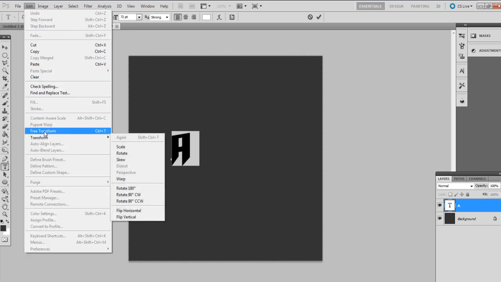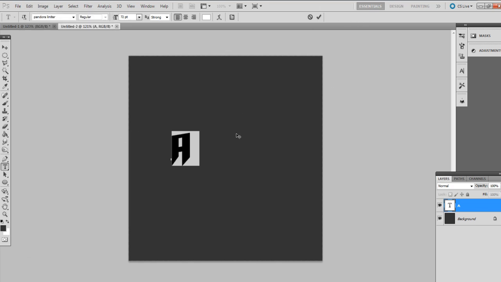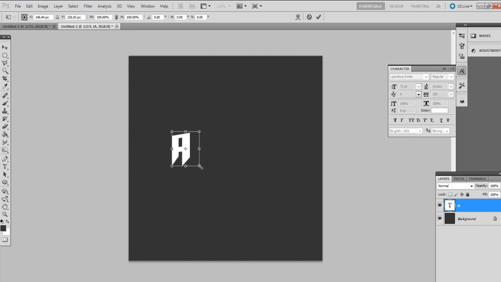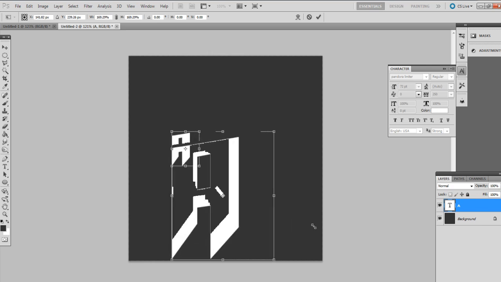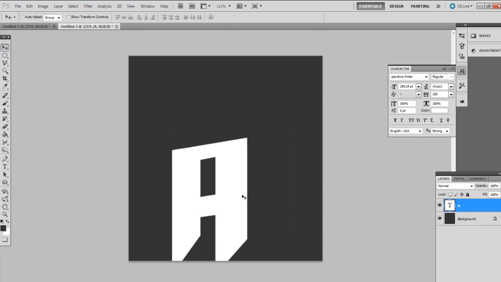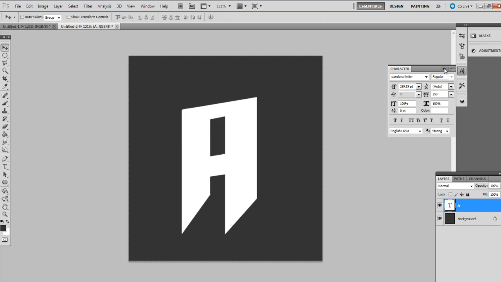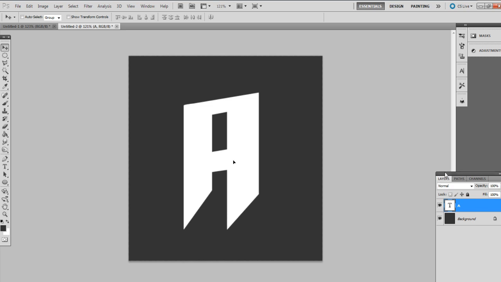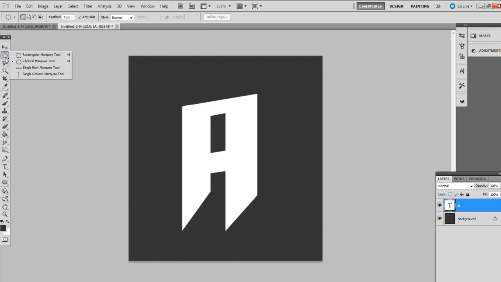But you're going to want to size that up, obviously. You can use free transform, whatever. I usually use free transform, so Control T. There we go. And just make it bigger. It's really up to you on what size you want it to be. It doesn't really matter. I think this is a good size.